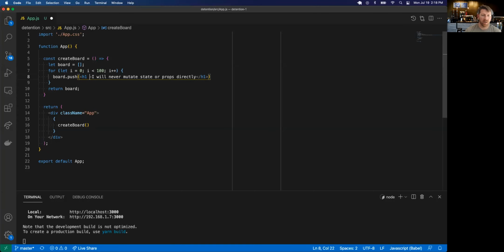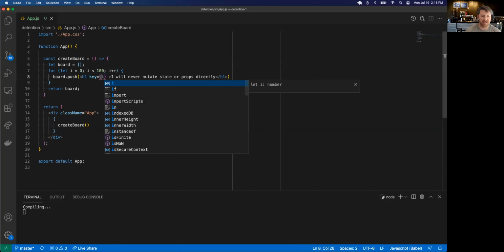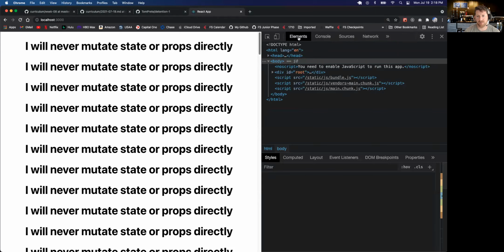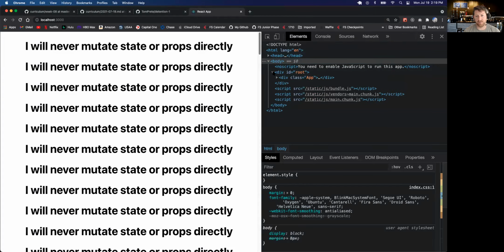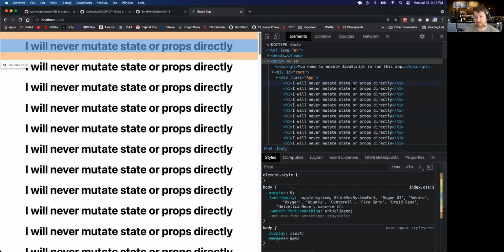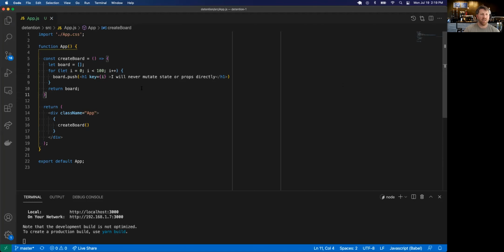So inside of here, I can make a key property, and each value in this key property needs to be unique. So what I can do, each index is unique, so I can just literally put index i. And now if I refresh that, I don't get that error anymore. And now if I open up the elements and go into my root, I can see my div with class app. And I can see "I will never mutate state props directly," and it's rendered 100 times. Great.